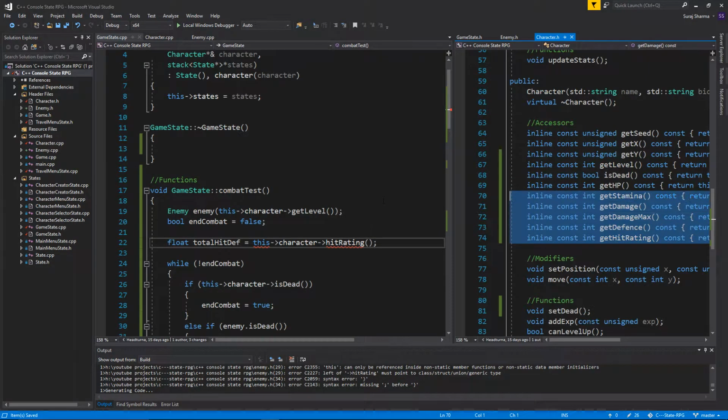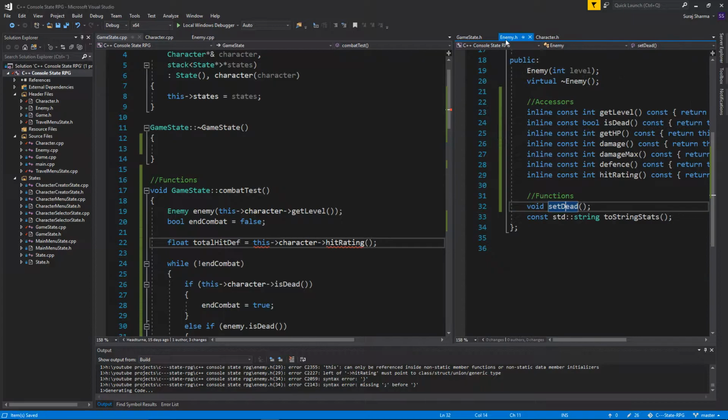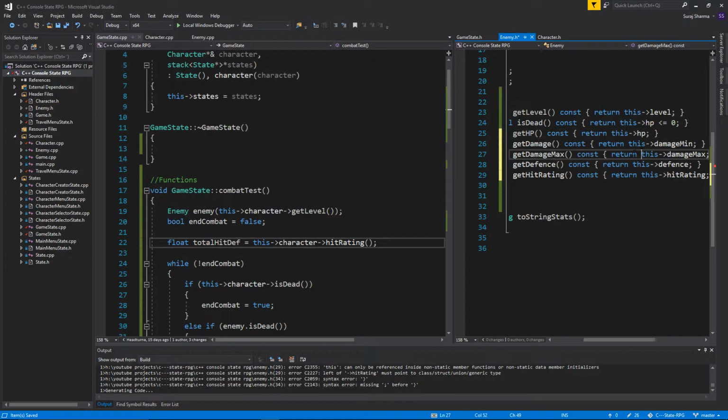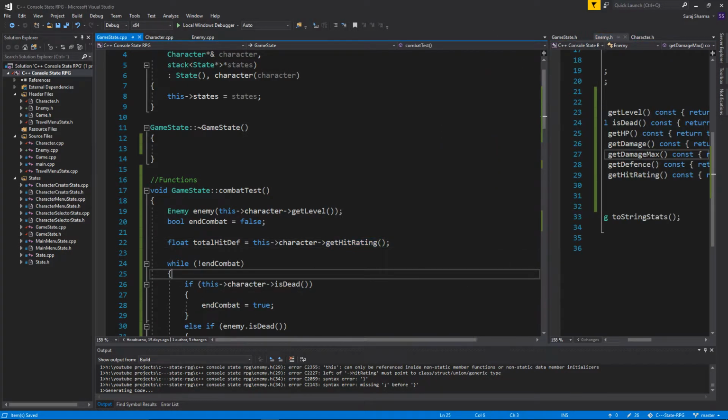Hopefully you guys and girls fixed all of this. I'm just gonna copy all of that and put it into enemy, where I also messed this up. I'm just gonna remove stamina because it doesn't exist. There you go. So get hit rating. Hopefully you watch this video and you fix the errors I made in the last one. But that's cool. So we get the hit rating, and we add it with enemy.get defense. Now this is the total hit def for player, for the player attacking and the enemy defending.